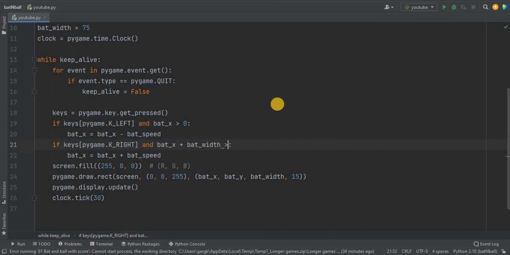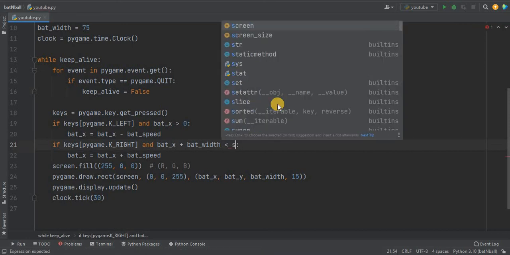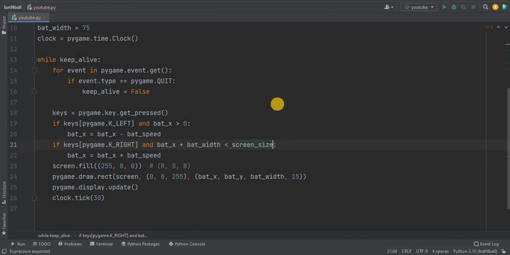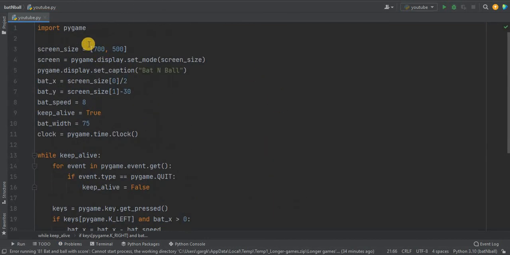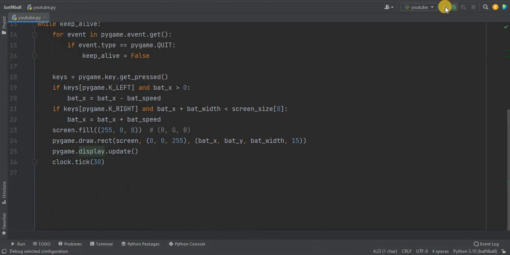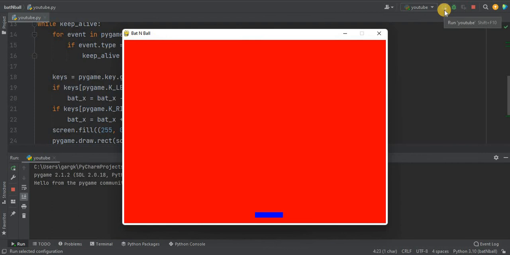Now, if my bat x plus bat width is less than the screen width, then only I can move. Let's try. I'm trying to now go beyond this edge, but I'm not able to do it because I've written the perfect logic for it. So great.